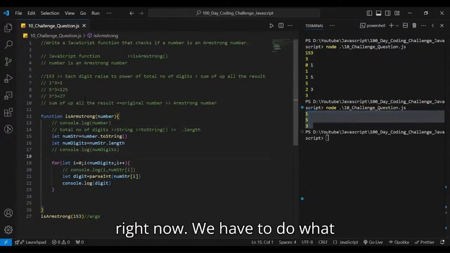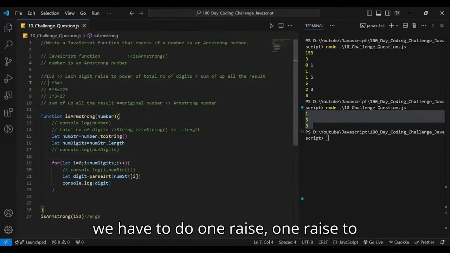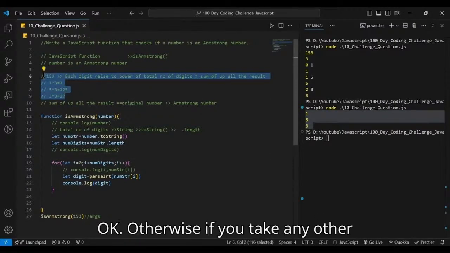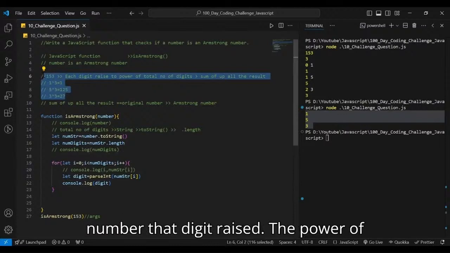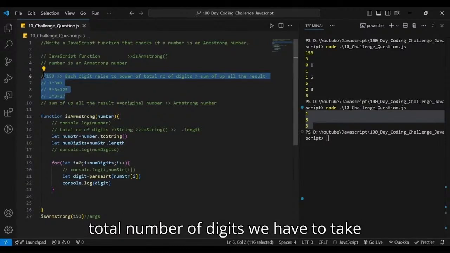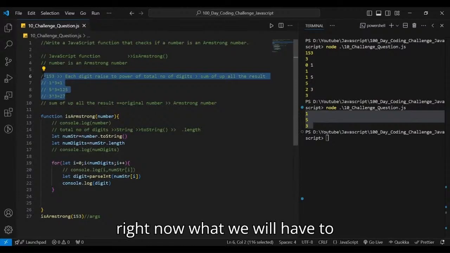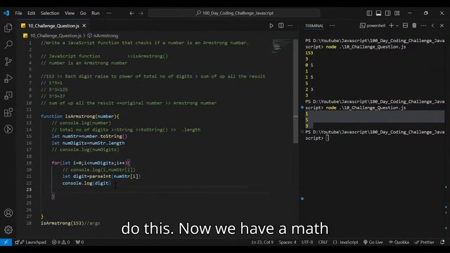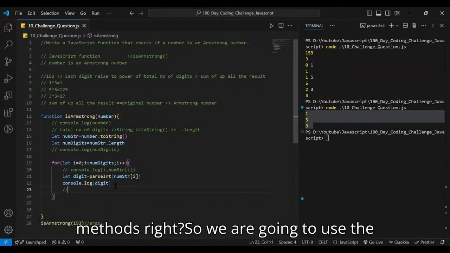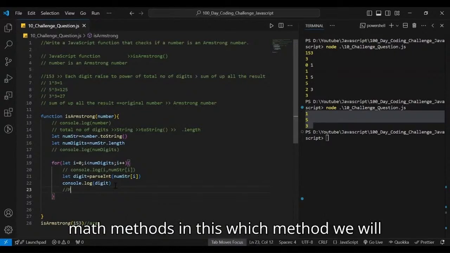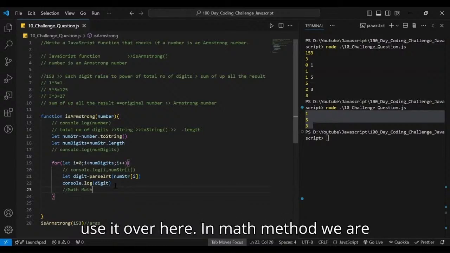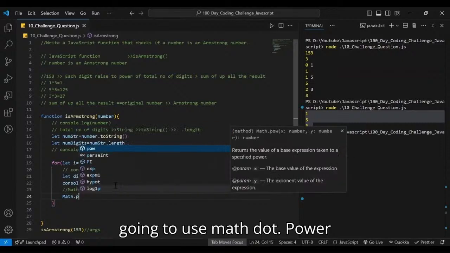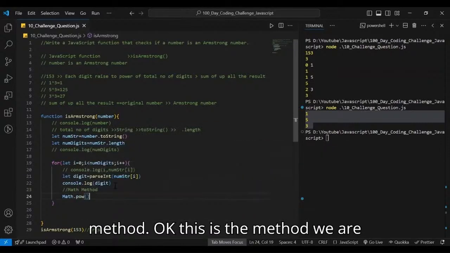Now we have to do what? We have to do 1 raised to 3, 5 raised to 3, 3 raised to 3, with this example I am taking. Otherwise, if you take any other number, we have to take that digit raised to the power of the total number of digits, right? Now how can we do this? We have math methods, right? So we are going to use the math methods in this. Which method will we use? We are going to use the Math.pow method.